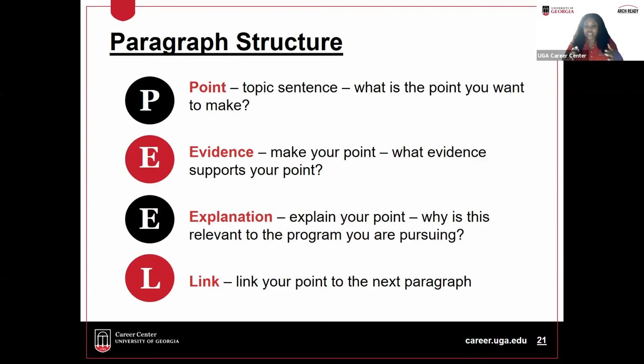So by utilizing the PEEL method, you'll be able to get your point across concisely without having any of the fluff. I know I had earlier some people that were fairly knowledgeable about personal statements. So you may have already drafted your personal statement. So this could be a good opportunity for you to go through and see, do each of my sentences fall into one of these categories?